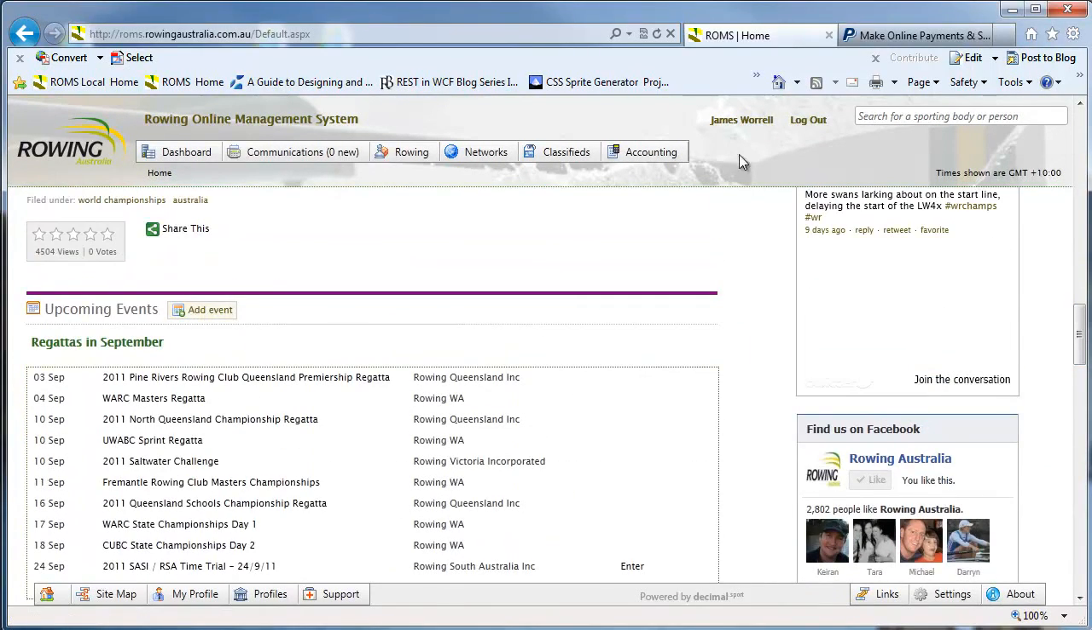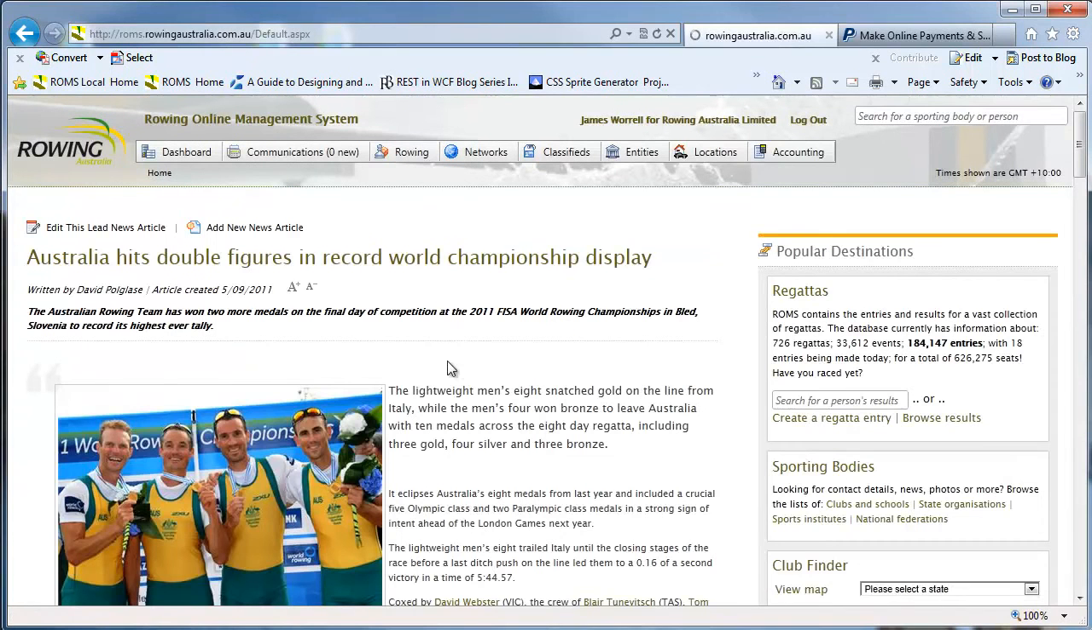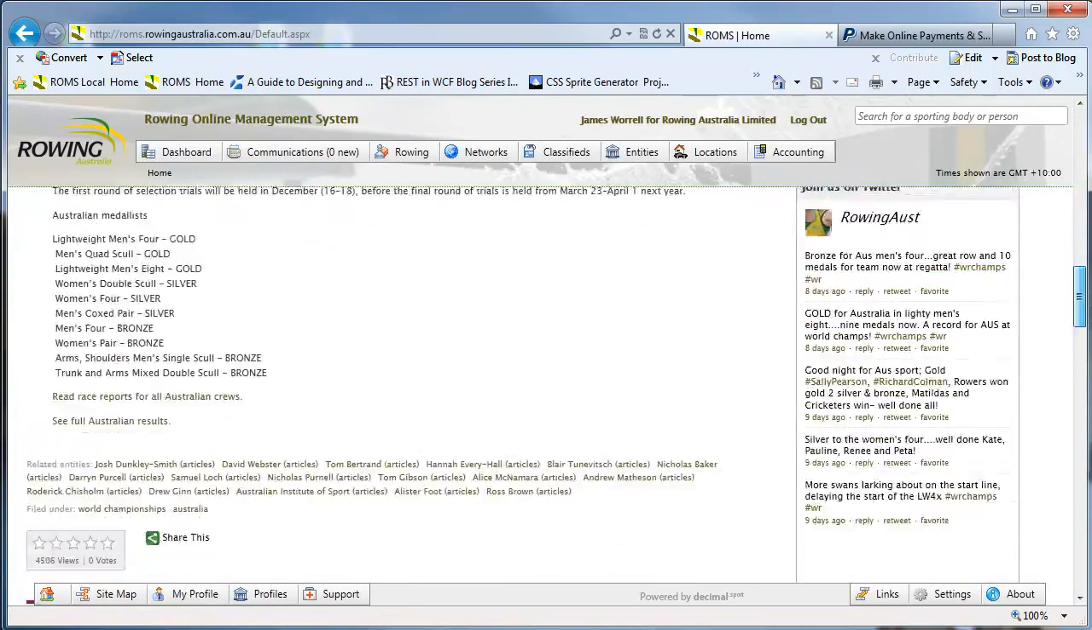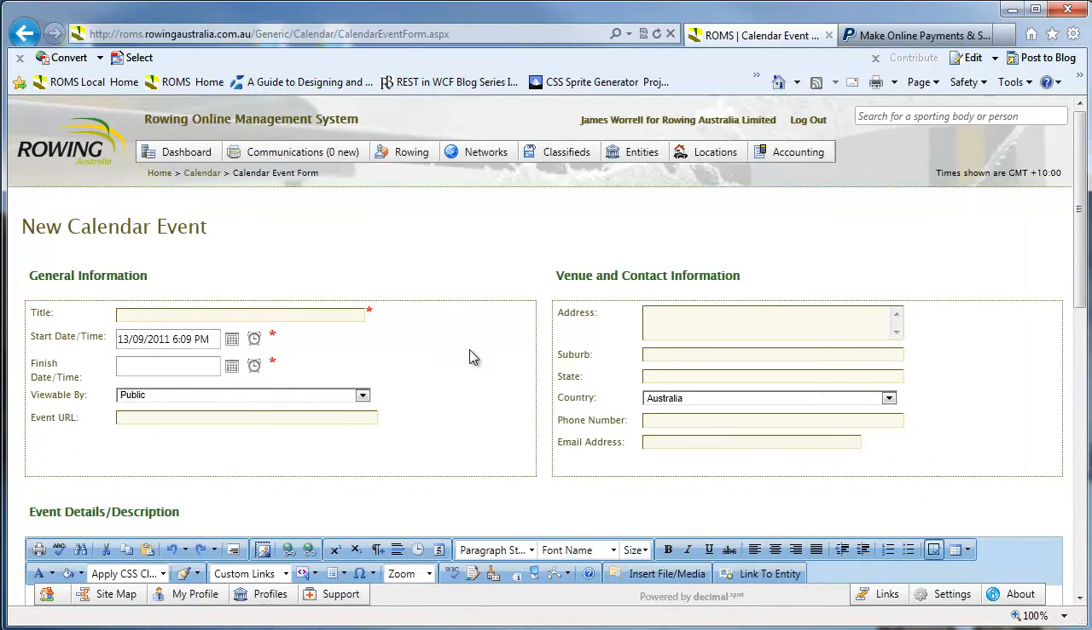In this particular case, I want the owner of the event to actually be an organisation, so let's try Rowing Australia today. So now we're logged in, basically operating as Rowing Australia, and you will see down here now, if I go to Add Event, it's typical data, so date, time, various contact details. So let's say the 2011 Rower of the Year annual dinner.